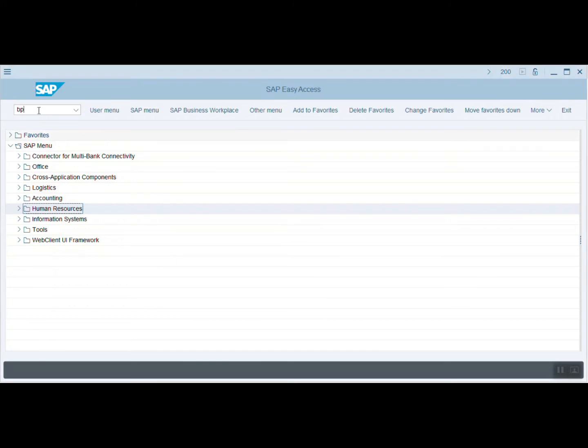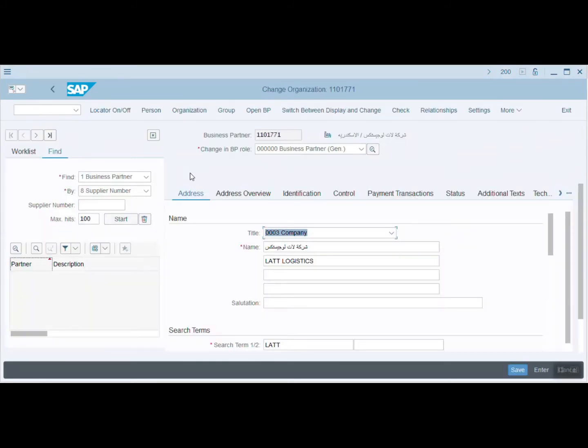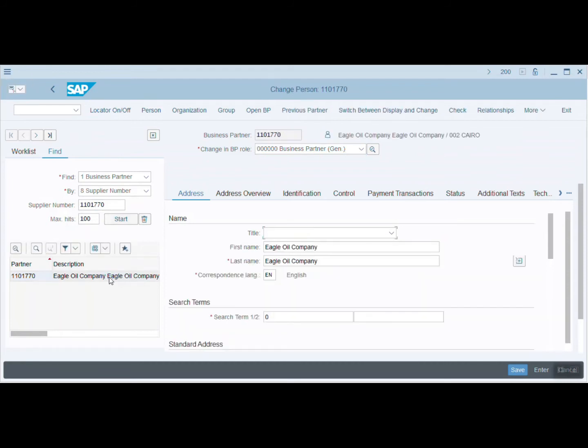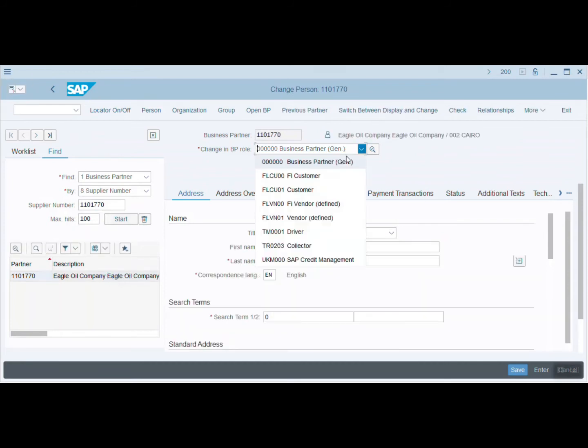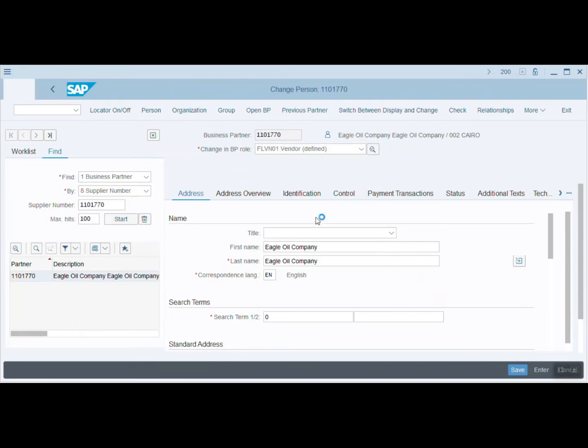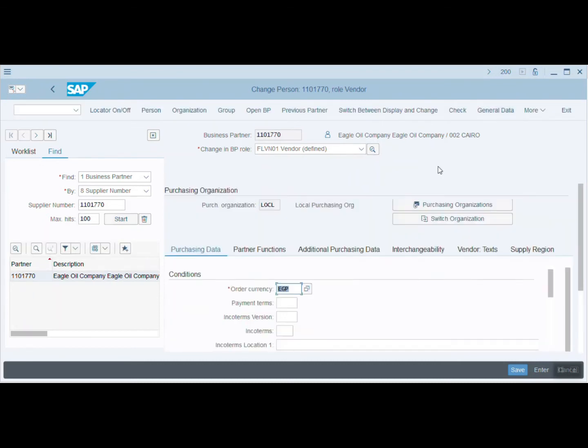We have to edit the vendor master data through the XK02 transaction. So we have to enter the vendor number, double click. Then we have to choose the purchasing organization role. Then go to purchasing. In the purchasing data tab, we have to apply four things.